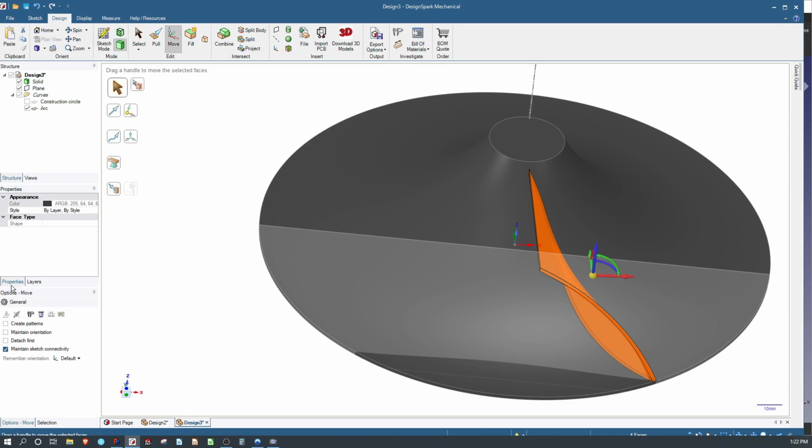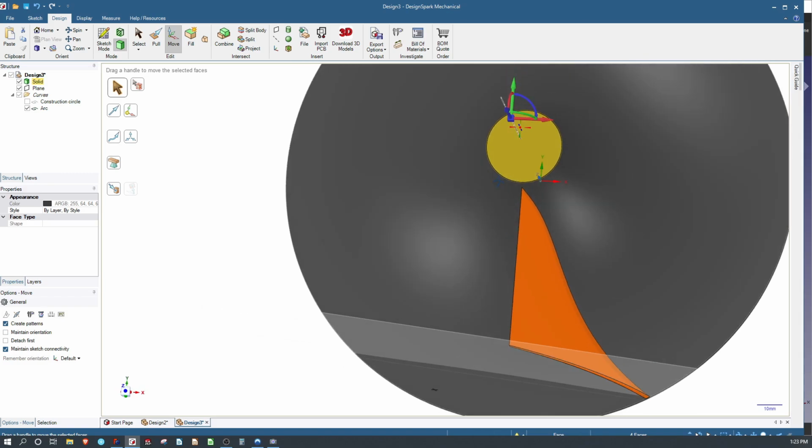And the first thing I want to do is check this Create Patterns box because we want to pattern this blade. And then we come up here to this guy that says Anchor. And it says click to set the location of the handle. So I click this axis that was generated. And you can tell my handle right here goes around that axis.